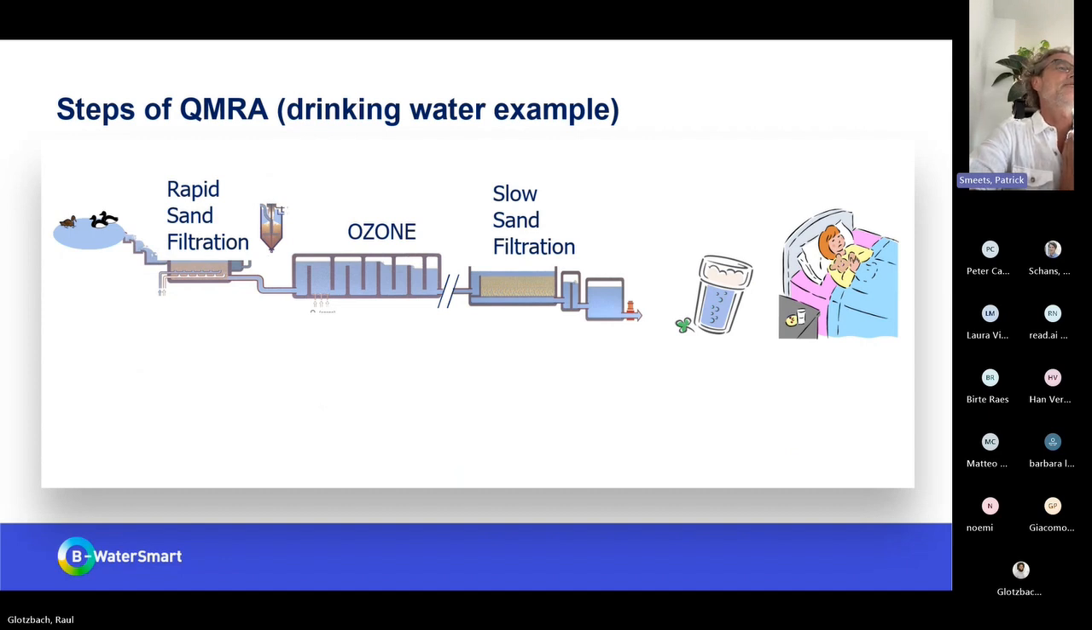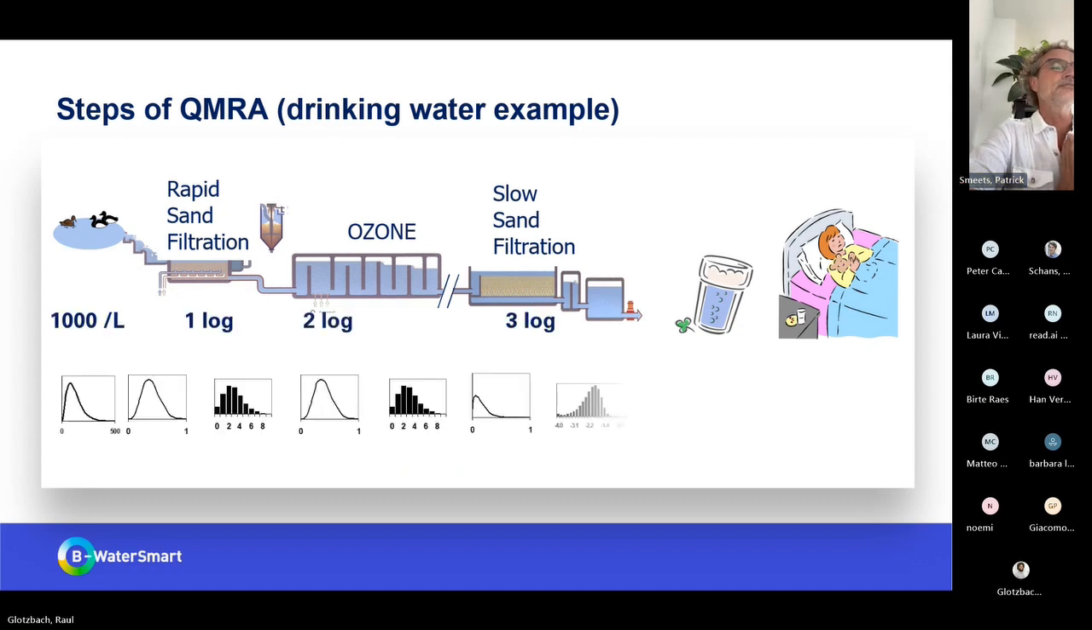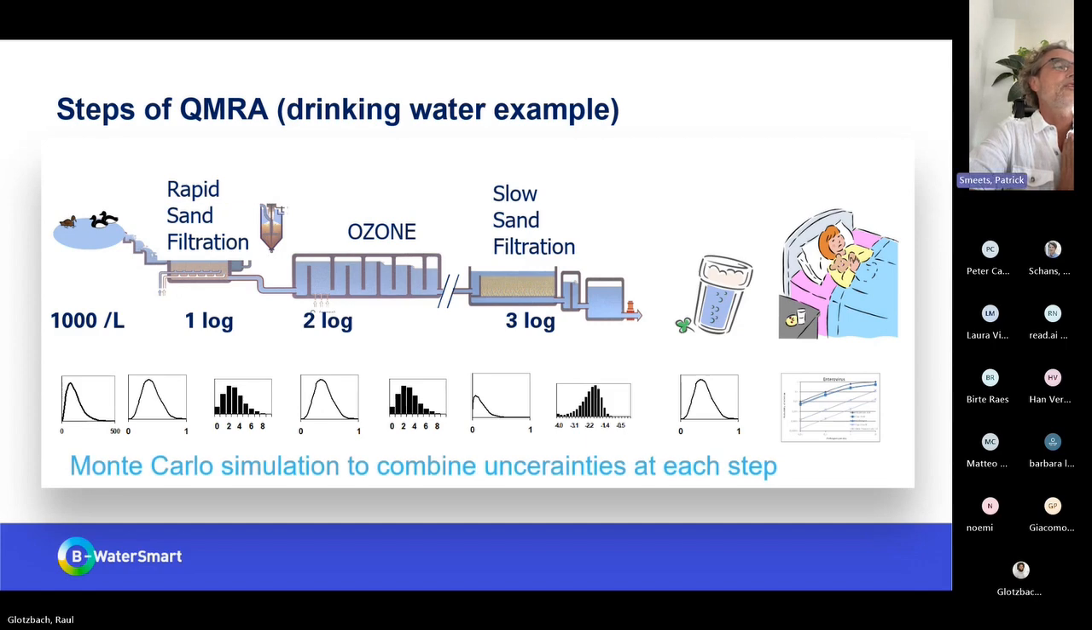So I briefly explained QMRA in drinking water before. Can you click again, Roel? So the most simple form of doing a QMRA is making a point estimate where you set, for example, the average concentration of pathogens in the source water as a concentration, and then estimate how well they are removed by different treatment steps, also as a set value.